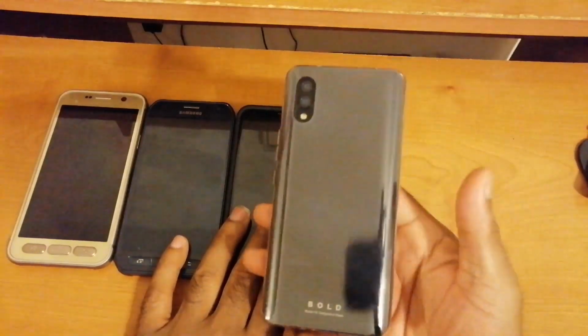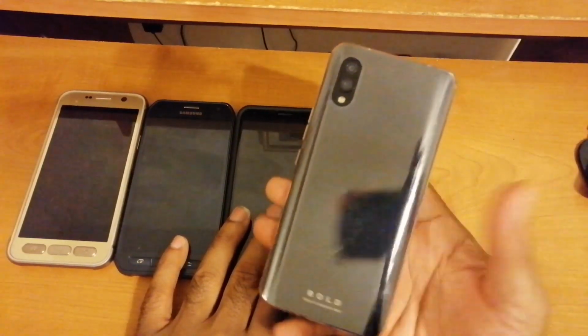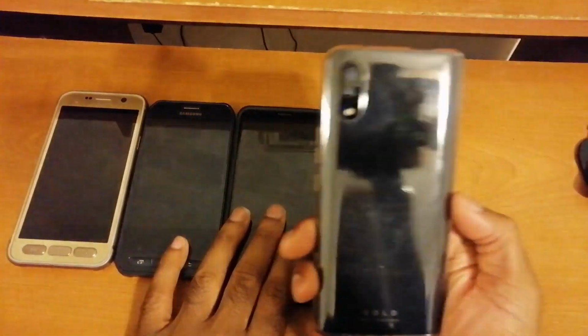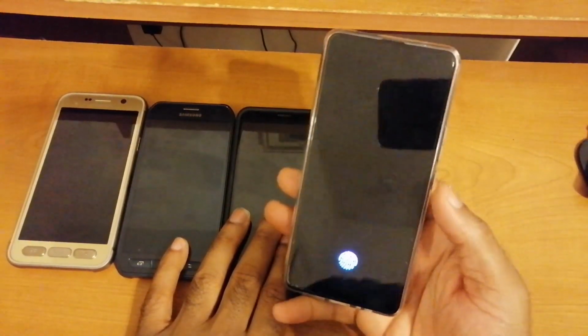Now, one thing with these clear cases, they get smudgy, they collect a lot of fingerprints, but it is what it is. It's good to see that they included this case out of the box, along with a tempered glass screen protector. So let me know what y'all think of this.